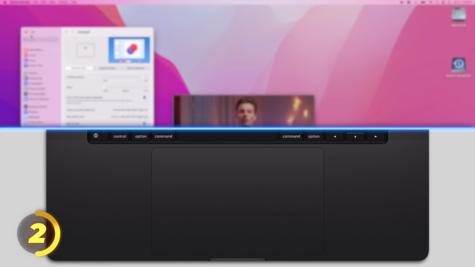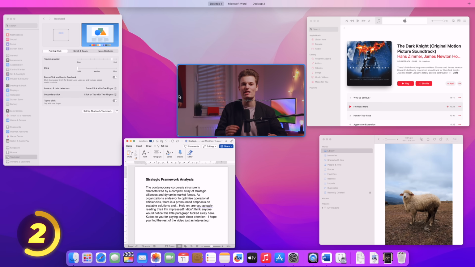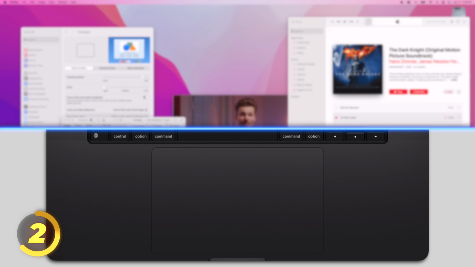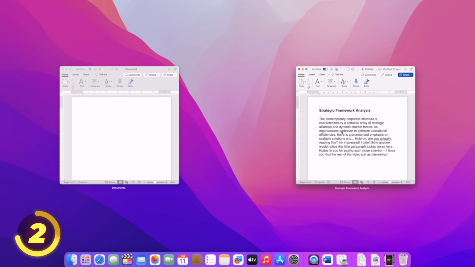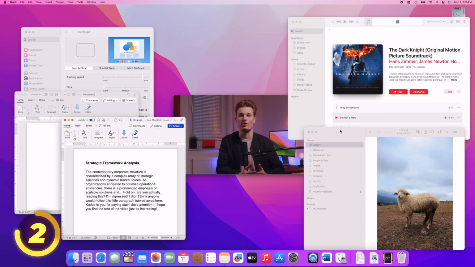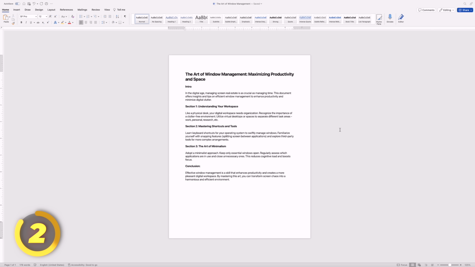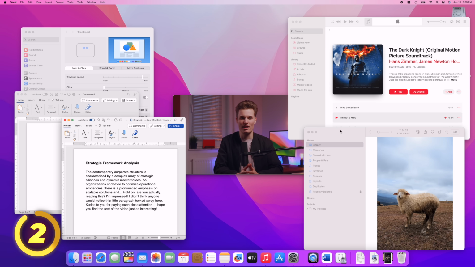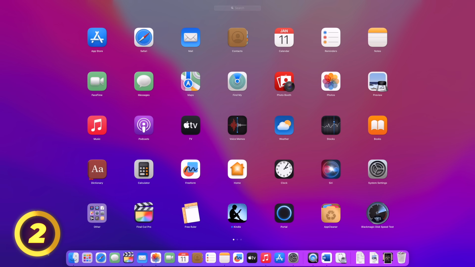Let me show you. You can swipe up with 3 fingers to see all open apps and their respective windows. Swipe down with 3 fingers to see only the windows of the app you're in. If you're using an app in full screen mode, simply swipe left or right with 3 fingers to switch between the app and your desktop. And kind of grab the trackpad with 5 fingers to see the launchpad.